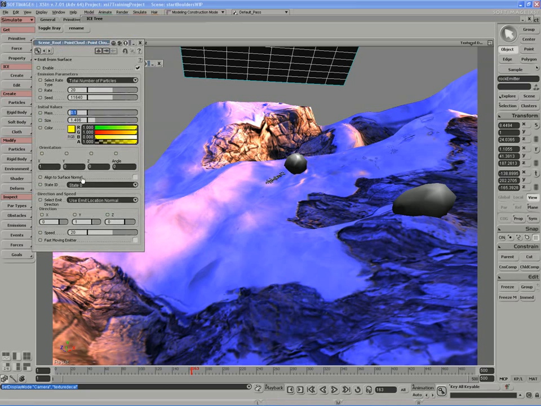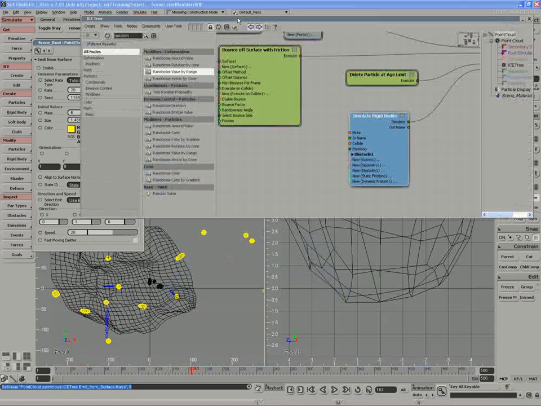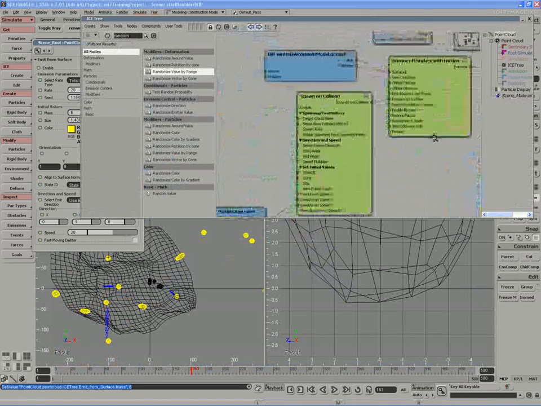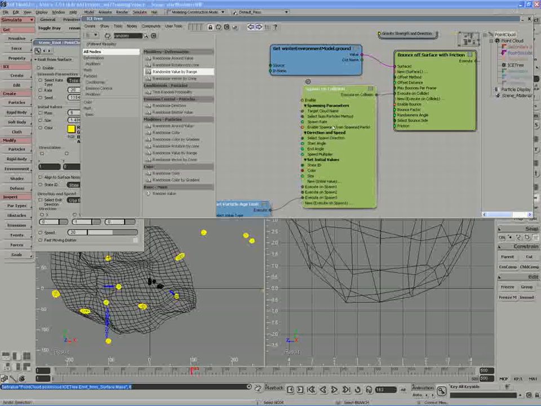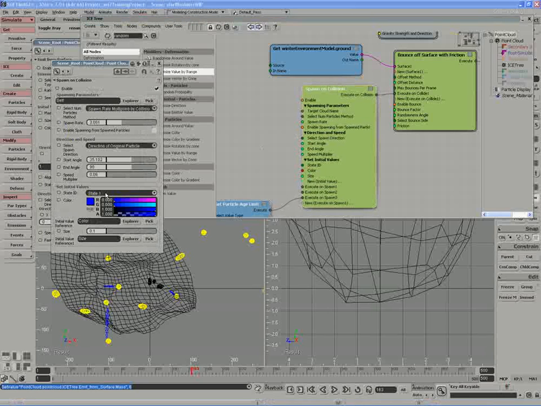So the mass of my boulders, the objects in state 0, I'm going to set to a fairly high number, let's say about 6. They're quite large rocks. Now, when I look at the particles in the collision state, the spawning state, in state 1, you can notice that some of the particles are yellow, state 0, and blue, state 1.